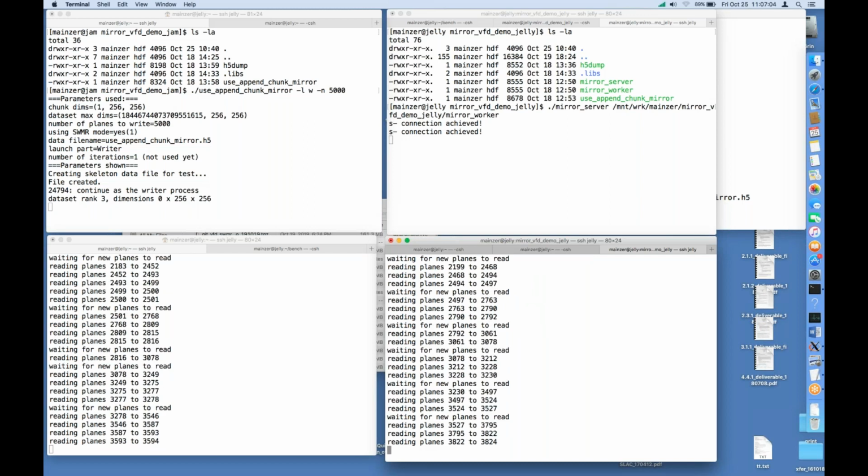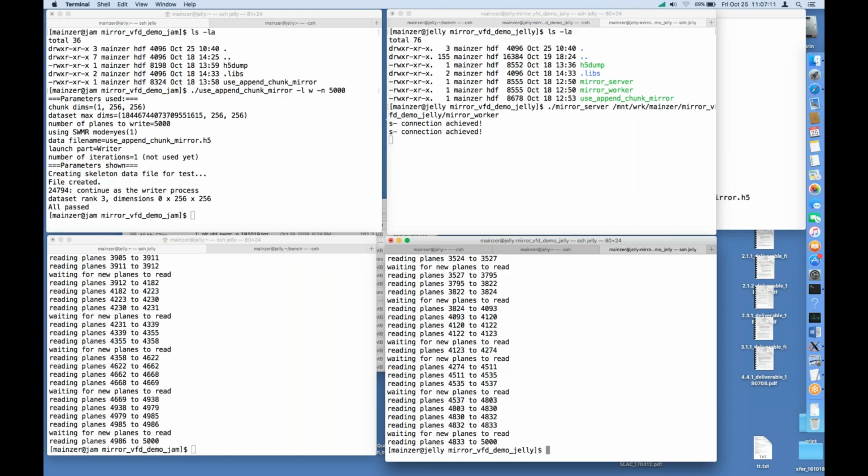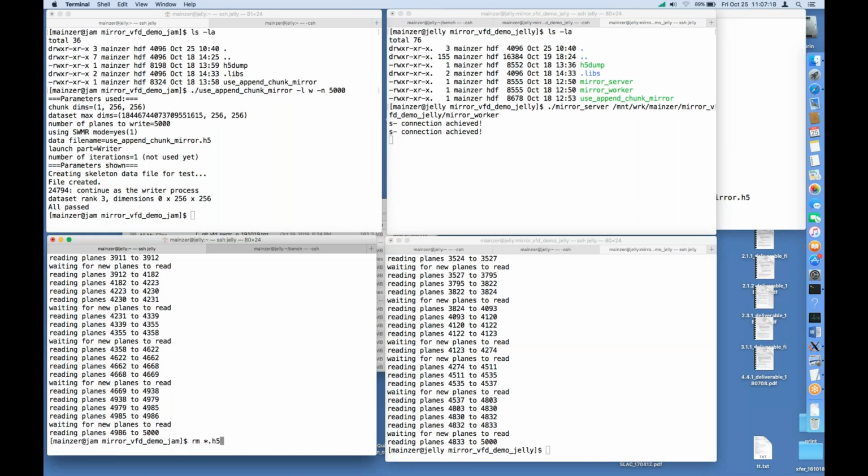And then for the more suspicious amongst you, I'll do a checksum on both files and do a partial dump. Okay. There's the checksum there.